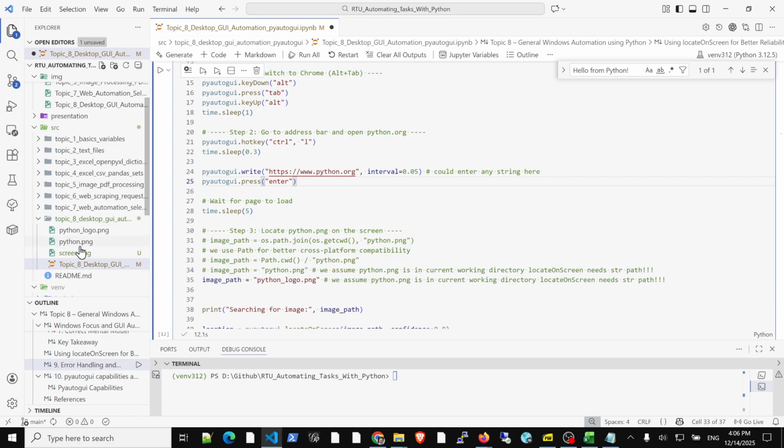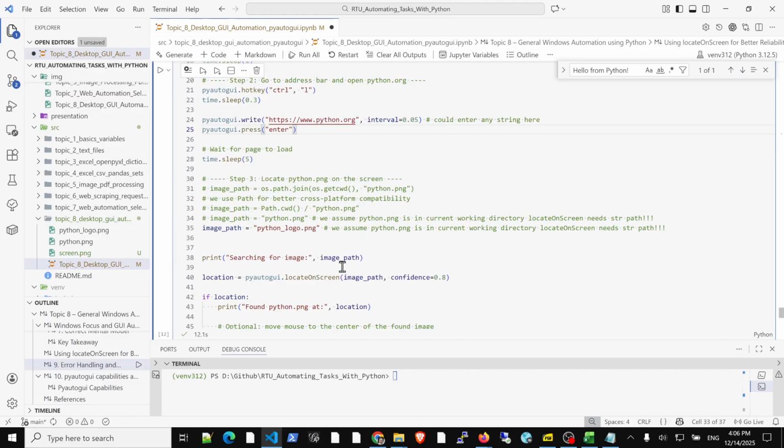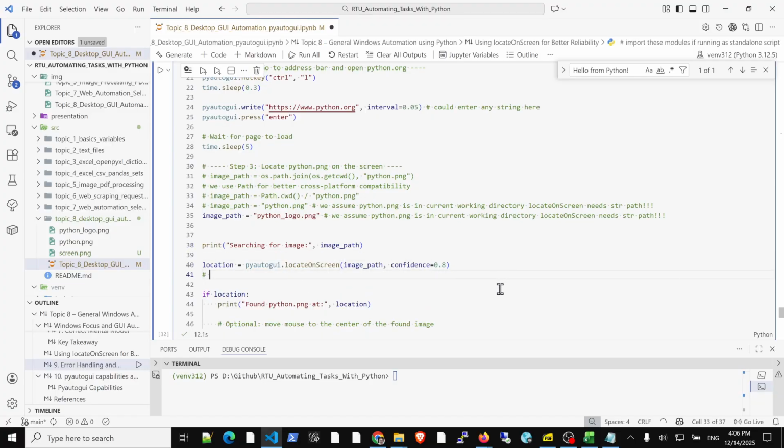So it is in our current directory, this logo. We say image path is the actual file name. Searching for this image, that's just extra, not needed, of course. And location is this PyAutoGUI locate. Note the confidence. Note the confidence.